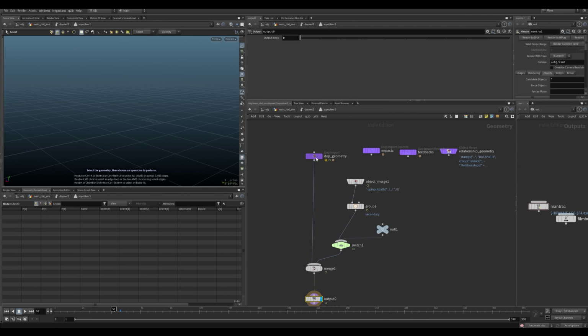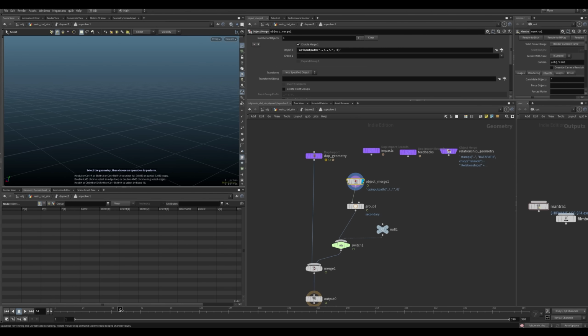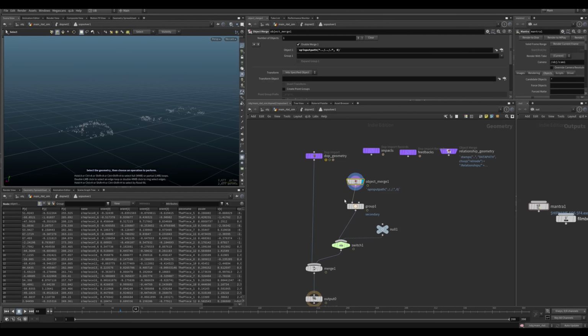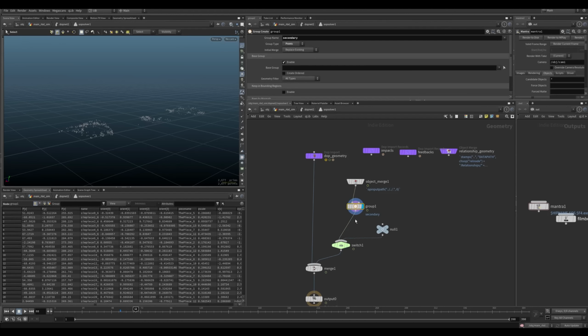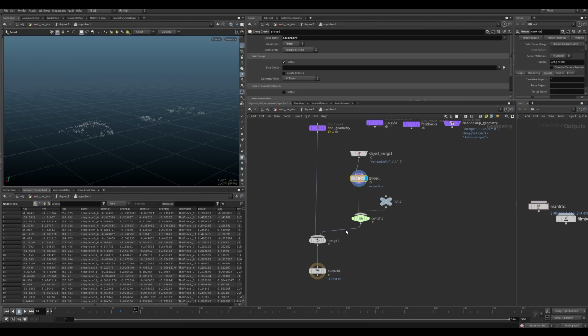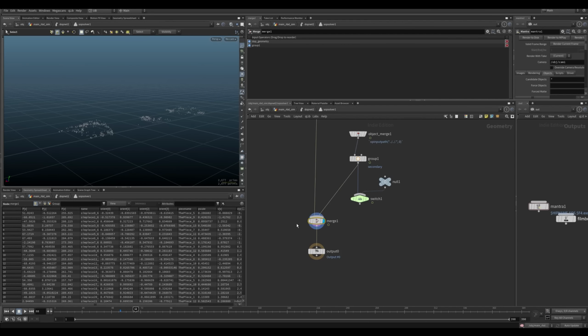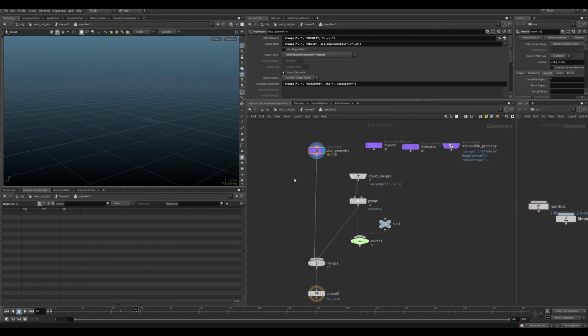Inside the SOP solver, we actually bring in our points, literally just bringing them from the outside in. We put them in a group called secondary because I'll show you in a second. We can just do this. Merging them. We're merging them together with our nothingness. This is nothing because we're not importing anything.